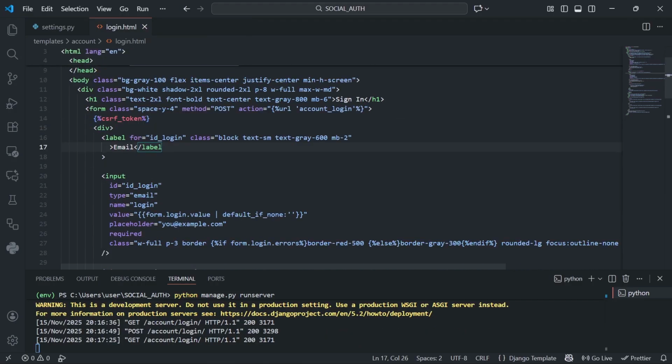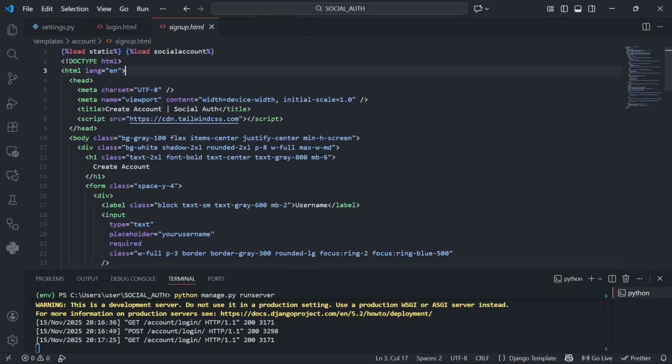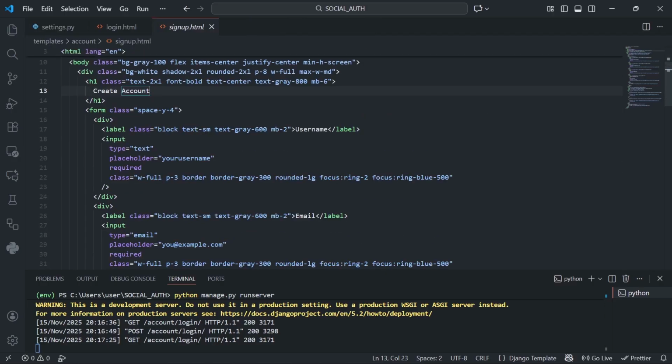I think we are done with this login.html. So let's go into our signup.html. So in this, the first thing first, I'm going to come here.